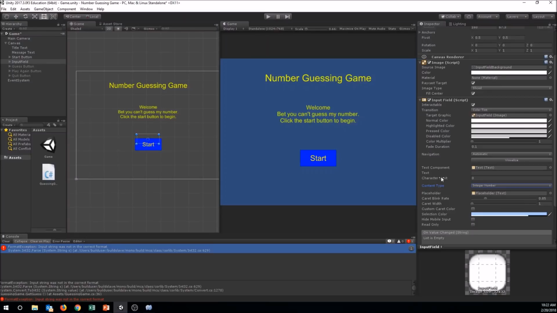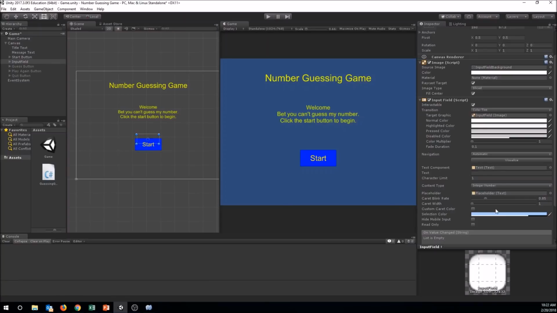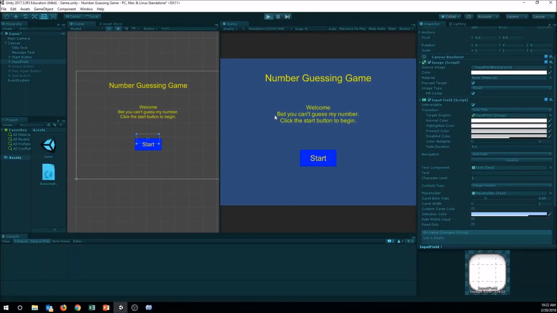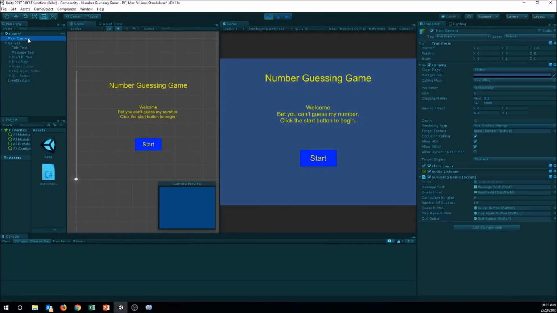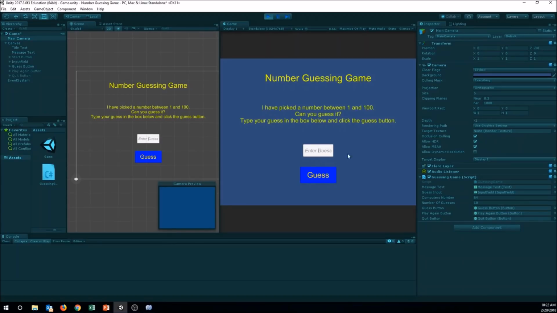We also have a character limit. The character limit is the minimum number of characters I have to type in. So let's make sure they type in at least one character. Okay? And then I think that should probably fix our issue here. So let's set that up and let's go out here and test it. Let's go to our camera here. Alright, so let's enter a guess.